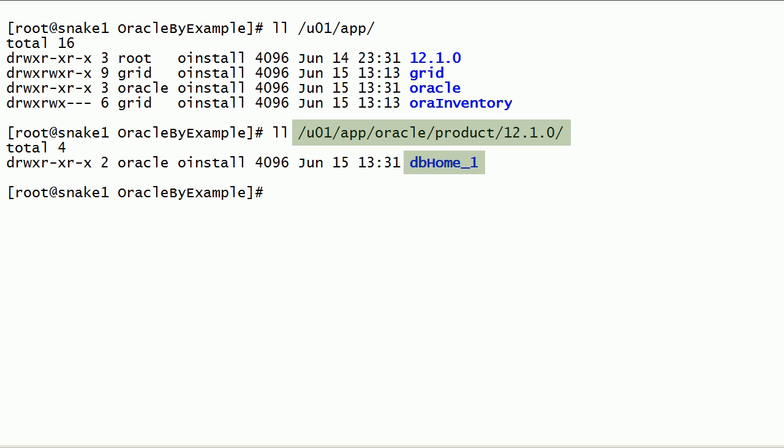We will use this folder as Oracle Home. This folder will store all files required for Oracle RDBMS software. According to optimal flexible architecture, Oracle Home must be placed under Oracle Base for Oracle RDBMS software. Both Oracle Base and Oracle Home folders are owned by Oracle user and OINSTALL group.